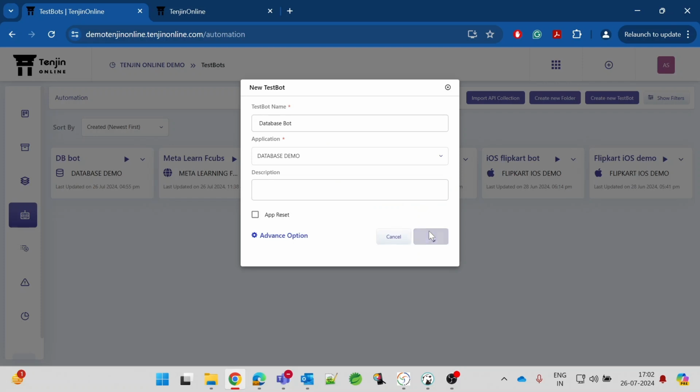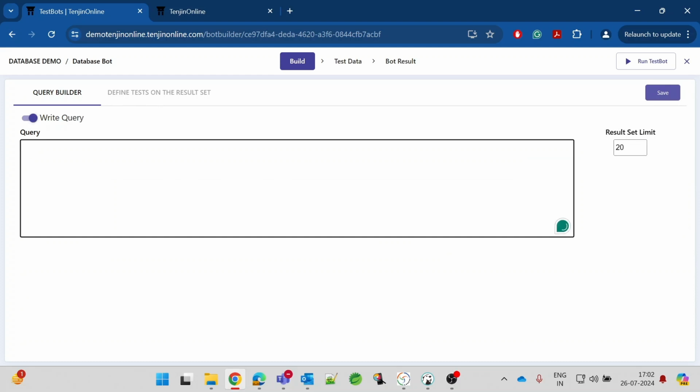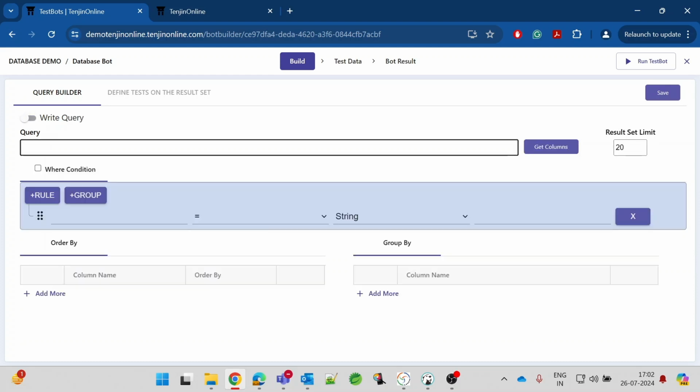Once we click on create, the DB bot builder will open. This is the bot builder page where we'll be able to build the bot segment by segment. So we have two ways. One is the bot builder, where we build it segment by segment, or we can write the whole query if the person knows more about SQL. Here I will be writing a query. This picture represents how we will be able to write it.